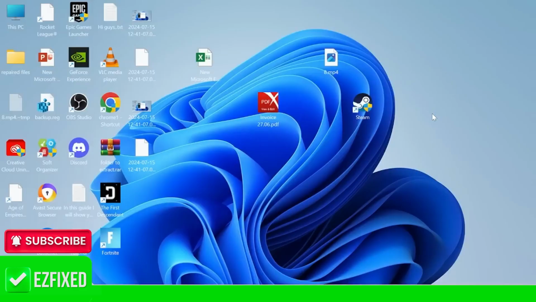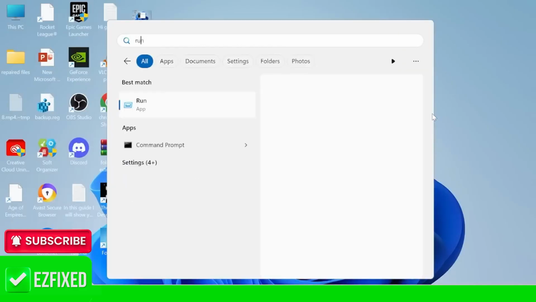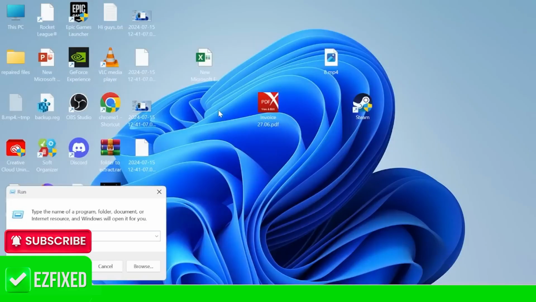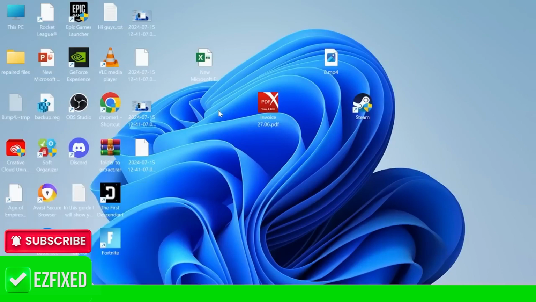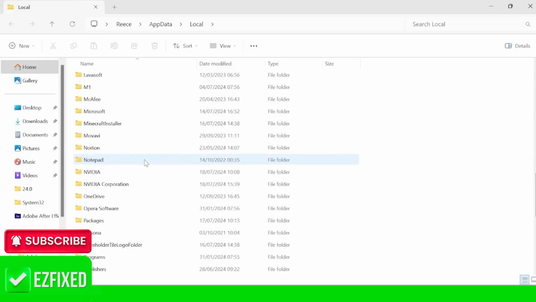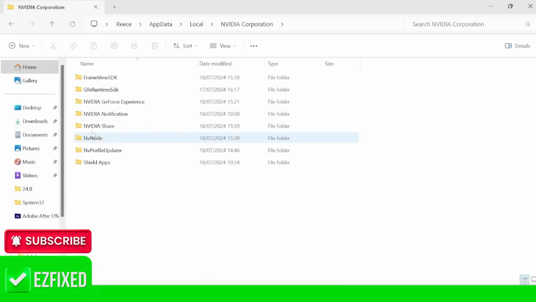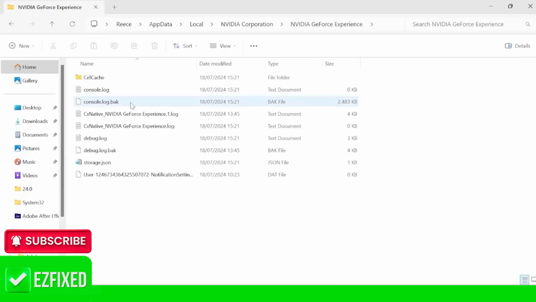Now, if that's still not working, the last thing you can do is head back over to the Start menu. This time search for Run, and then tap on the Run icon. Inside of here, we need to type in %localappdata%, and enter. Then come down to the NVIDIA Corporation folder and come inside of here. Come inside of NVIDIA GeForce Experience, and you should see a folder called CEF Cache.